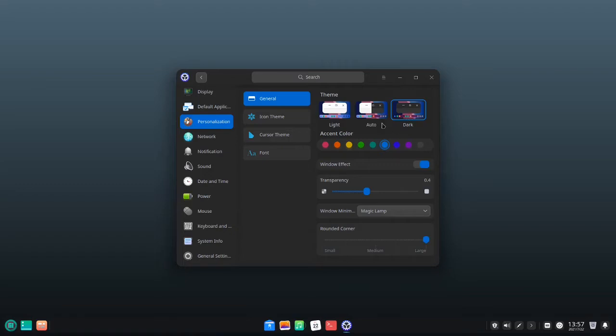Woohoo! You also do auto, where at night it turns the dark theme on automatically, and daylight goes to light theme. In case you like light theme, but you like dark for nighttime viewing, I think. Now they have these windows minimum.